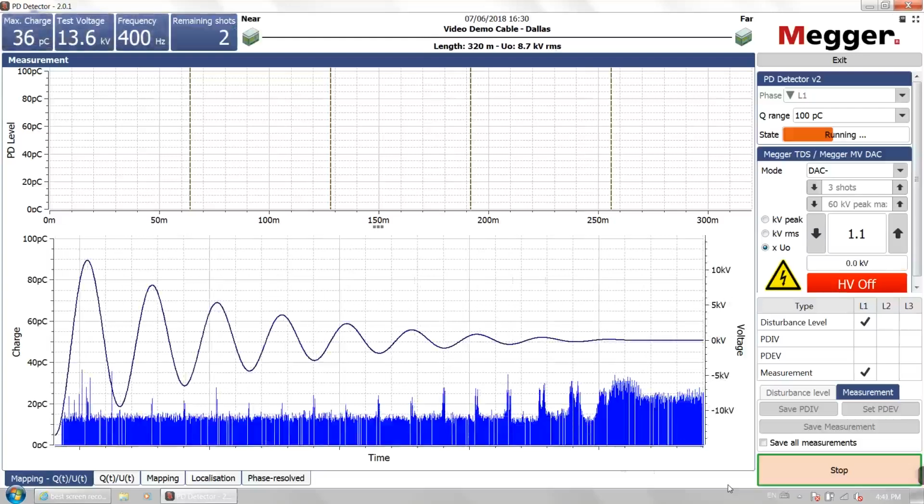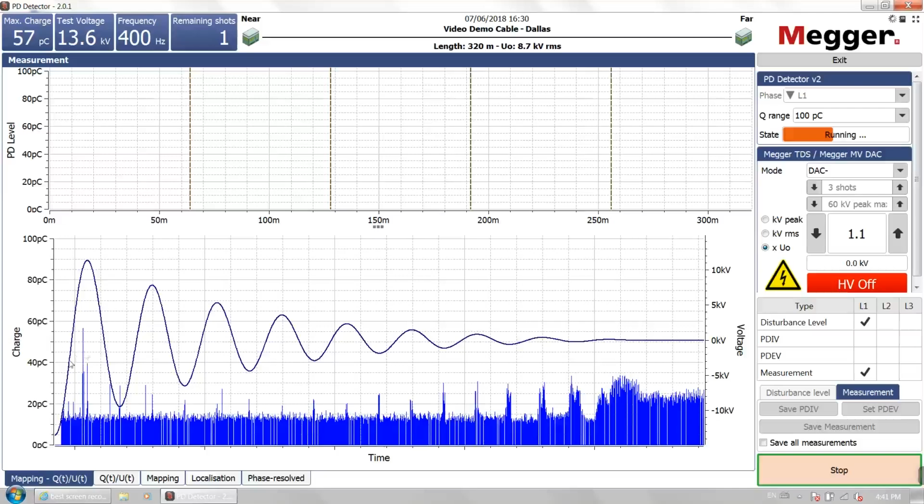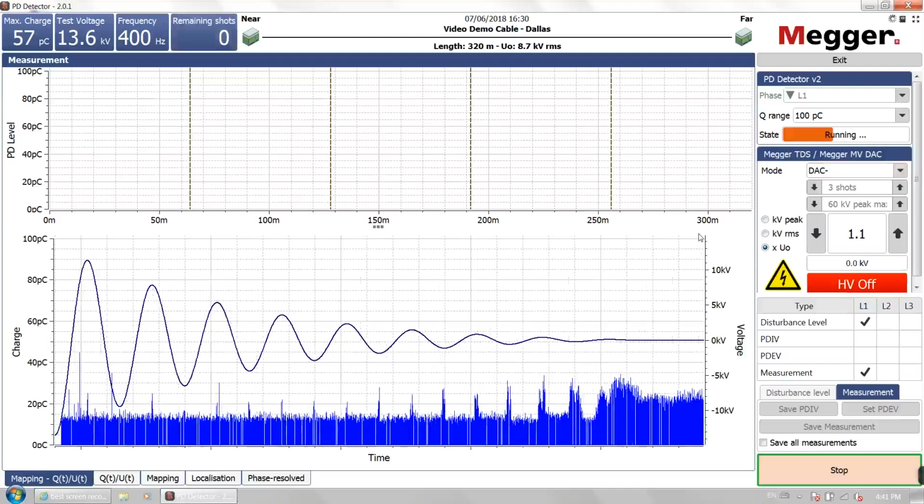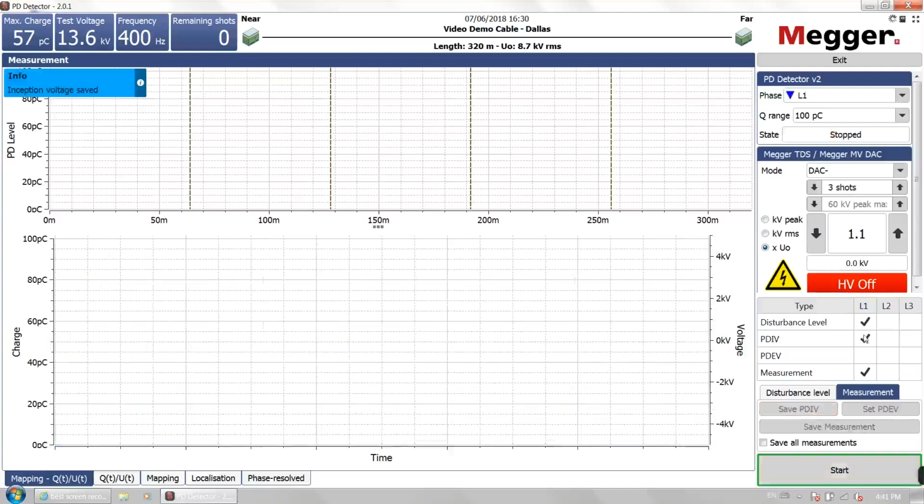And what do we see here? Let me wait for the next shot to come in. So I would call 1.1 our inception voltage, especially this shot. We have some really strong PD showing up on this first half cycle of the wave. And let's see. So we'll save our inception voltage here. So you can see that we now have another check mark in our box here.